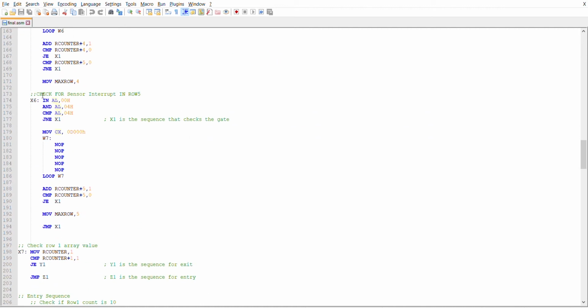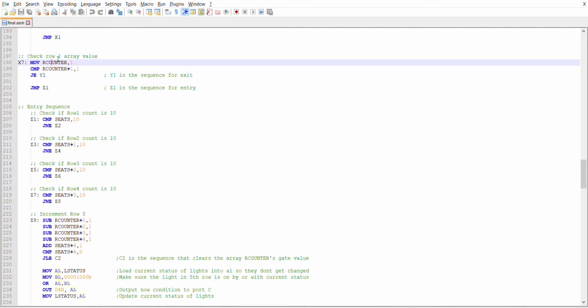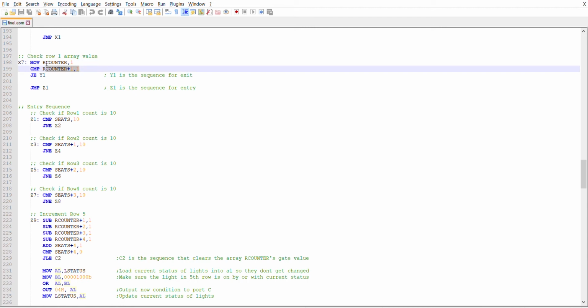So suppose the gate sensor is triggered, you come here and you basically move 1 to the R counter 0th index, which means that the gate has been triggered, and you compare the row 1 value, R counter plus 1, to 1. If it is 1, that means someone is exiting. If it is 0, someone is entering.